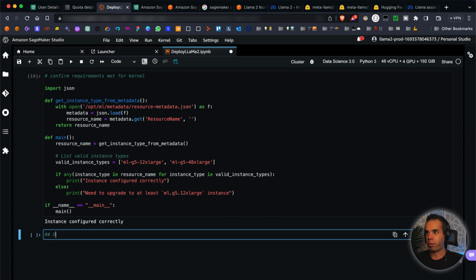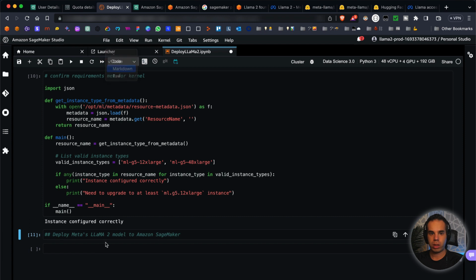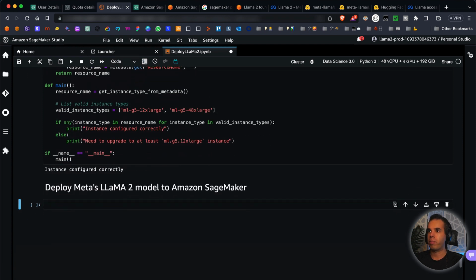So now for the fun part. We're going to deploy Meta's LLaMA 2 model to Amazon SageMaker. And this is going to be a markdown text file. Okay, cool. So when we're deploying this model, we're going to need to do several things. First of all, we're getting provided this specific LLaMA model through a Hugging Face container, which is a DLC, and we're going to be deploying that into Amazon SageMaker Studio with the accompaniment of the SageMaker Python SDK.